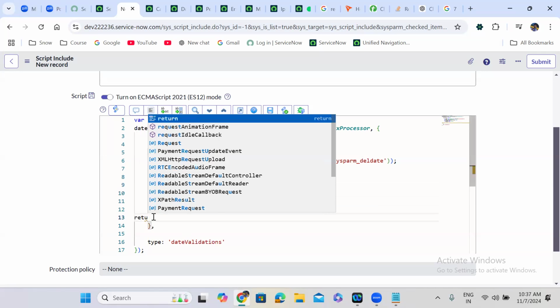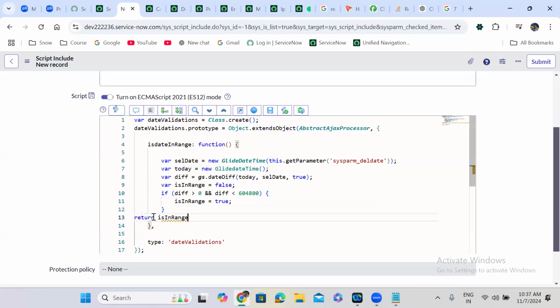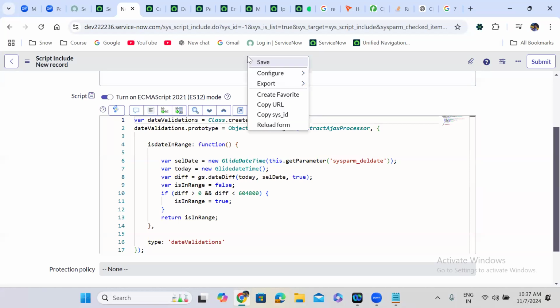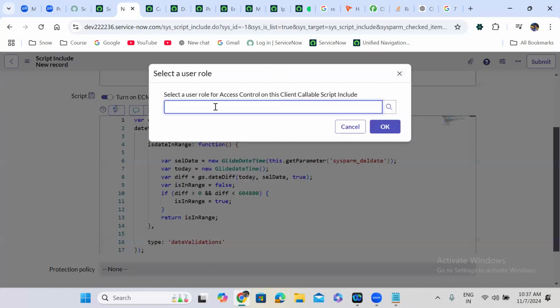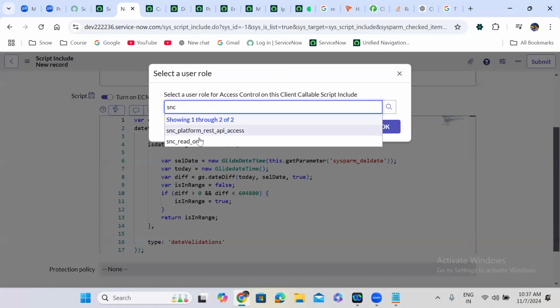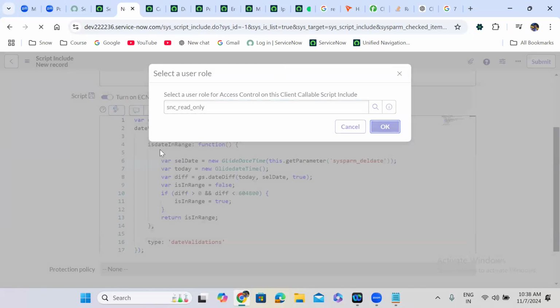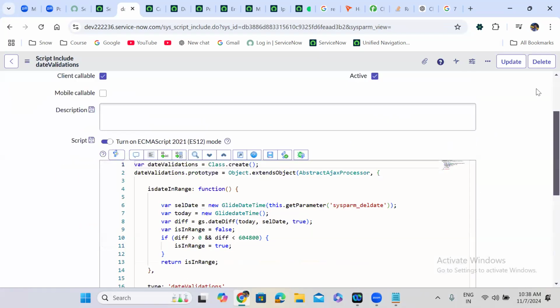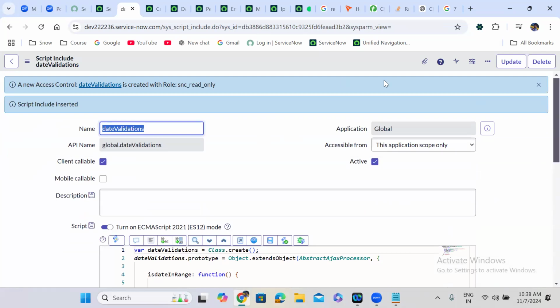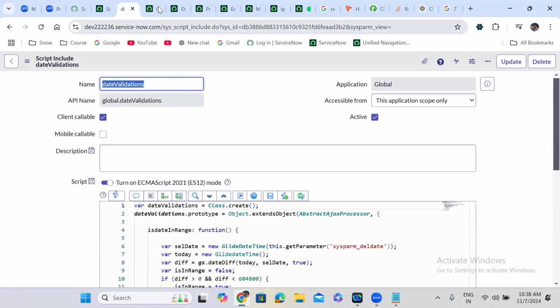Return is in range. So here I am creating the script include. Inside the script include, I have created a method. So I have to call this script include using glide ajax in the onChange client script, guys.